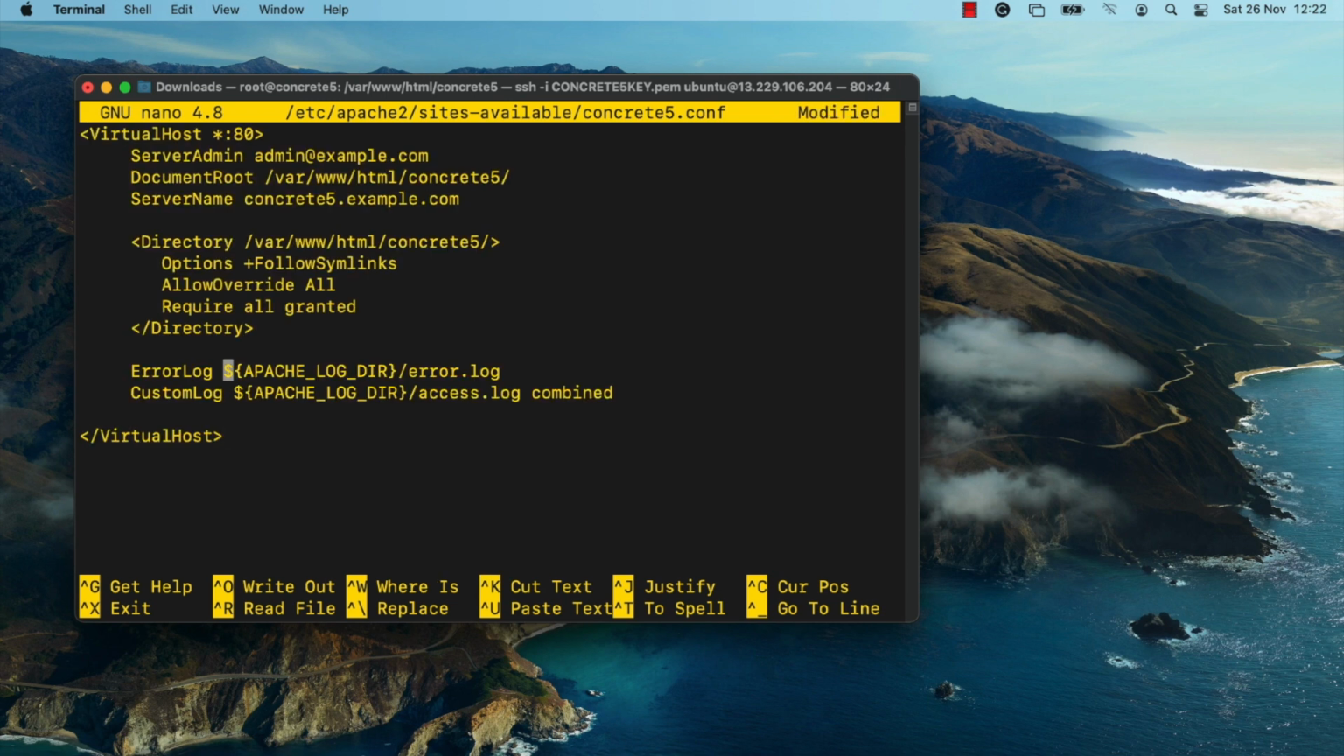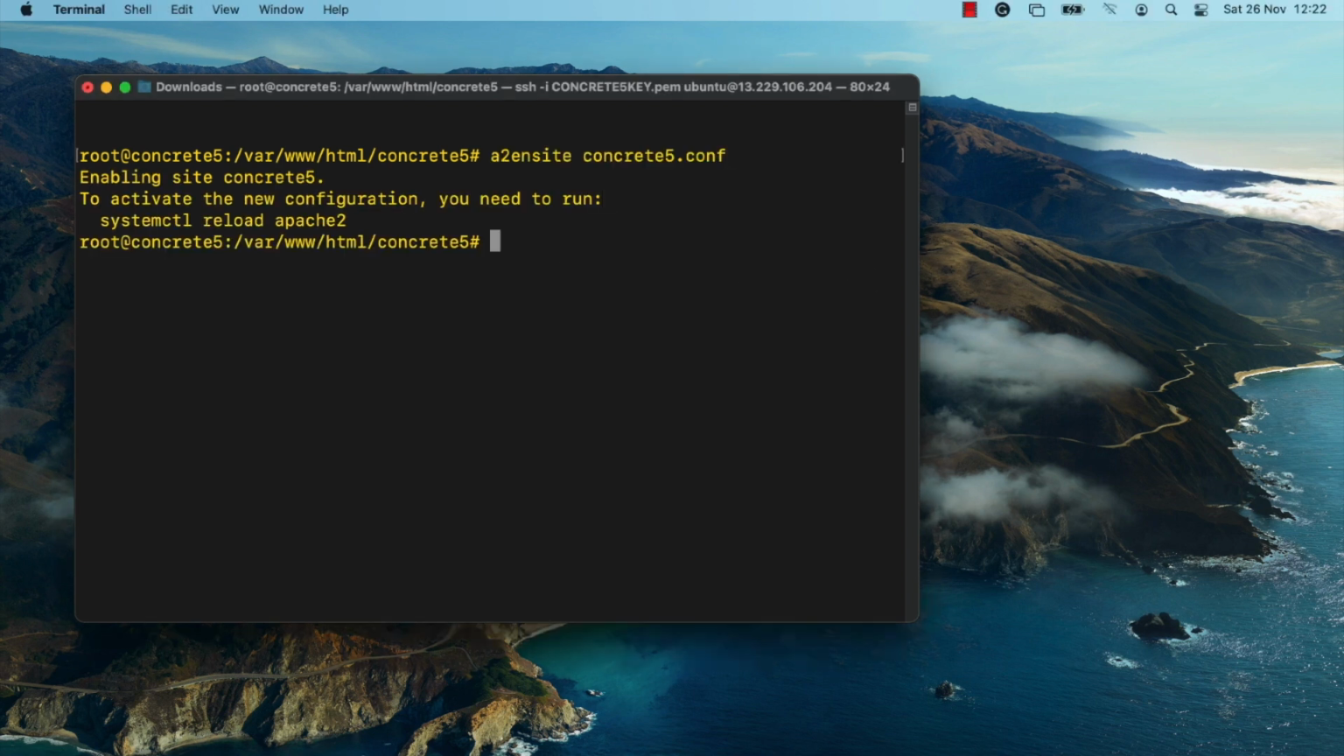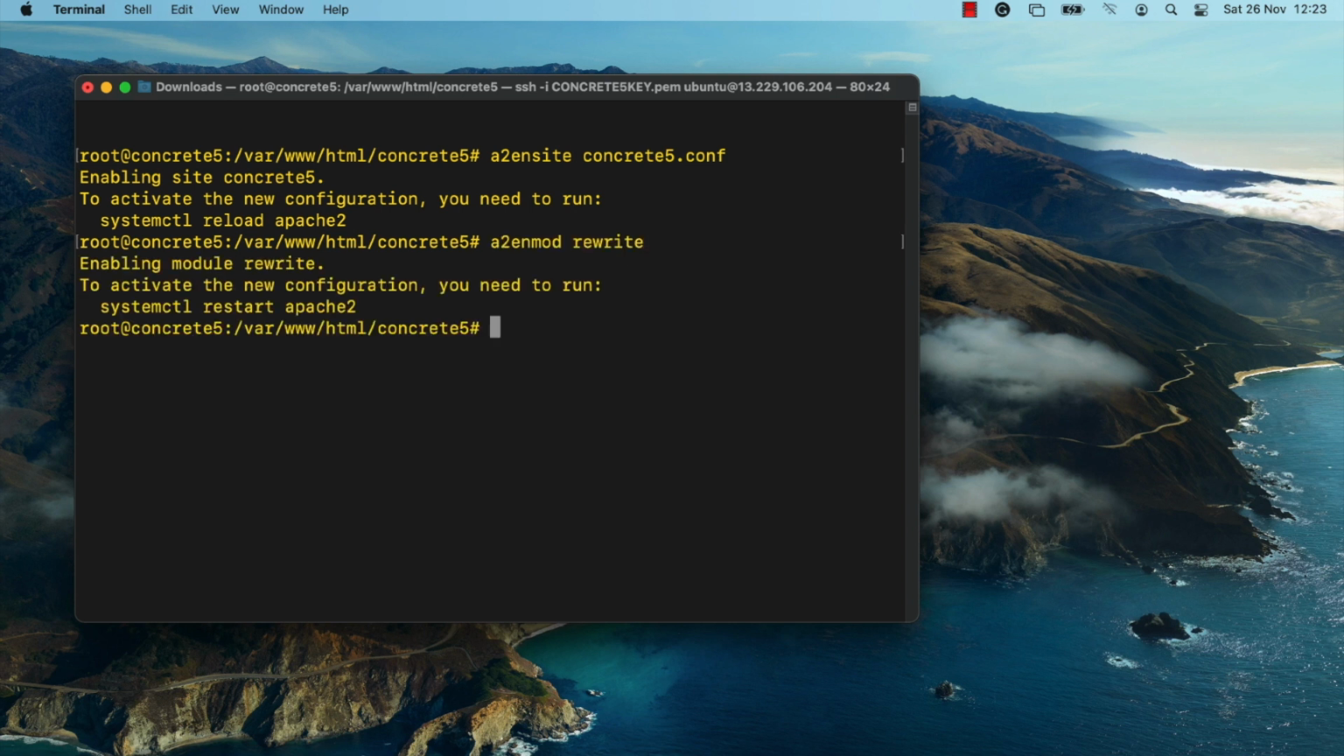So I'm just going to paste in the configuration there, and then you just need to make a change on the server admin. You need to type in a valid email address there and also the server name. So you need to set that to your domain name so that the server can actually listen for connections coming through from that domain name. Okay, so once you've made those changes, you then need to run the command a2ensite concrete5.conf to enable the virtual host configuration file. And then you need to also restart and reload the Apache 2 web server.